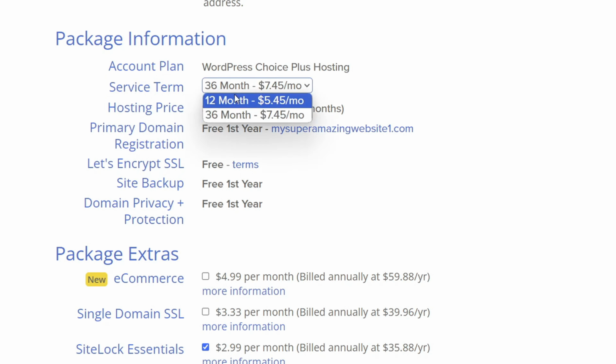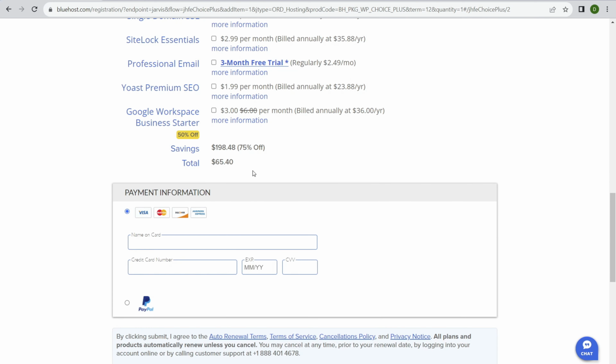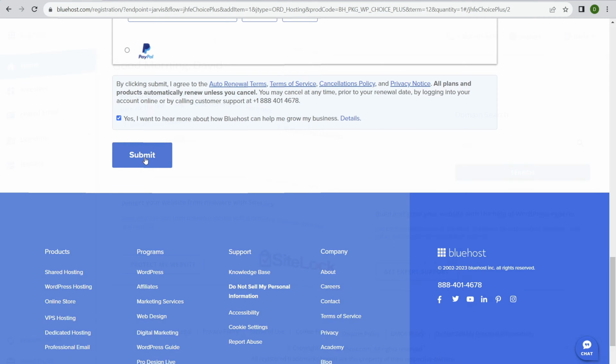So I definitely recommend 12 or 36, but 36 is pretty tempting because that is a great price point. $7.45 for 36 months. That's really nice. And of course, your domain name registration is free for the first year. Now over here, you can uncheck Site Lock Essentials, and you can also uncheck the professional email as well. Anyways, I set it back to 12 months, and this is the final price point with a free domain name. And then all you have to do is enter your payment information and then click on Submit.